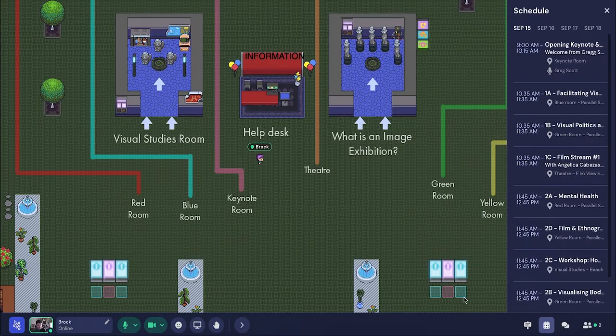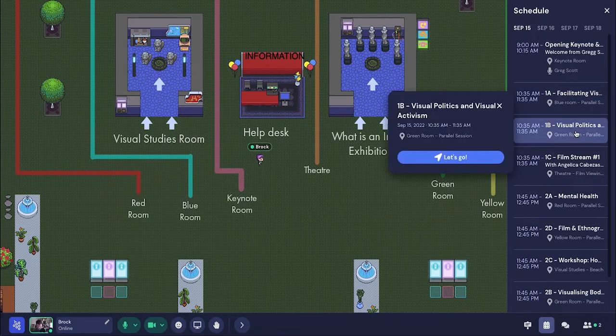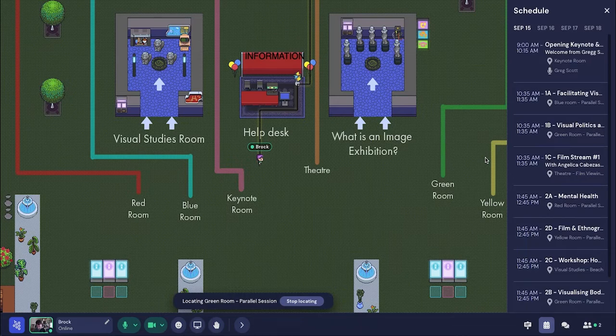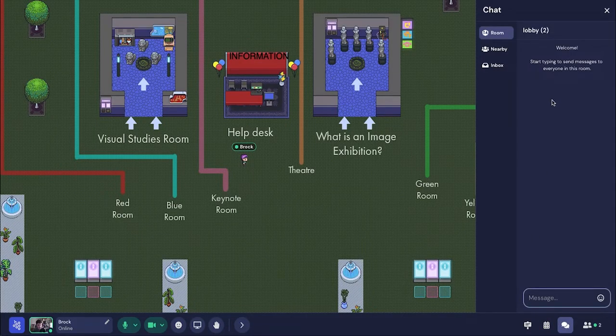So this has a cool feature. When you tap on the session or workshop that you're interested in, there's a button that says "Let's go." And when we click on it, a path will appear in front of us that will show us how to find that room. And to turn that off, you can just press stop locating right here. In the chat icon, you can have conversations with people who are in the same room with you, located nearby, or direct message people.